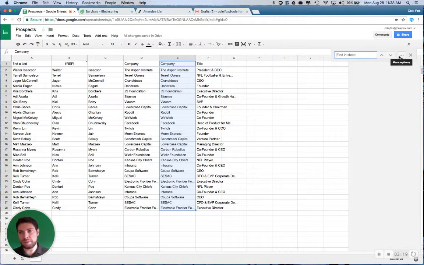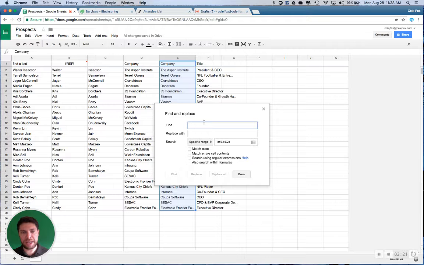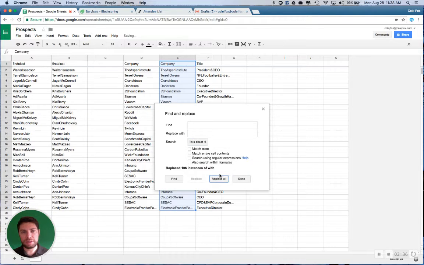So what we'll do is go to find and replace. We're going to find spaces, so we'll just hit the space bar. We're going to replace it with nothing, so that way it's going to smash these names together. We just want to do this sheet. And then I'm going to do replace all.